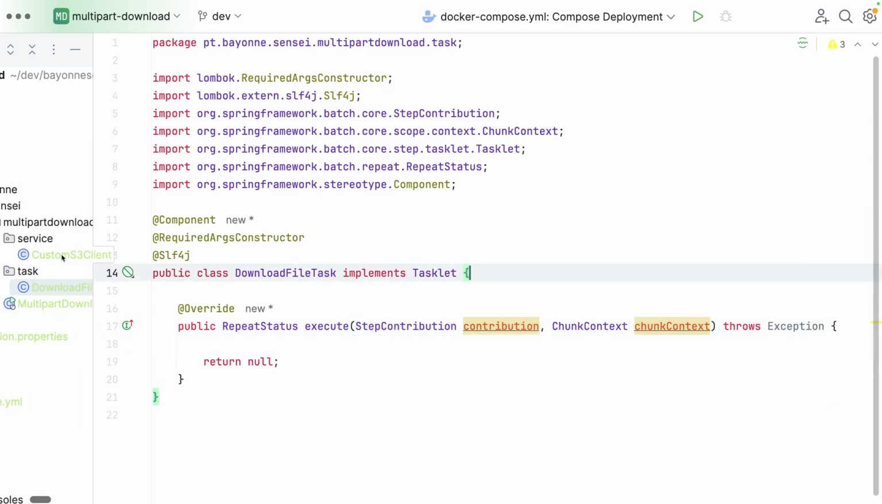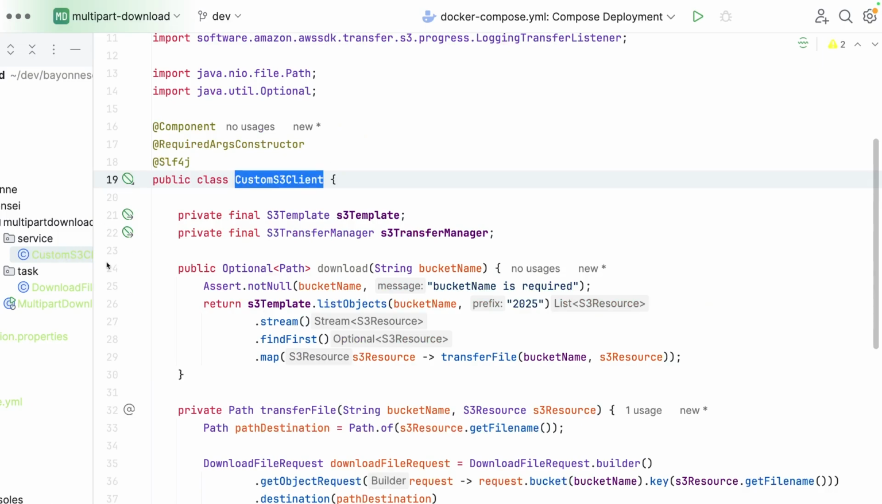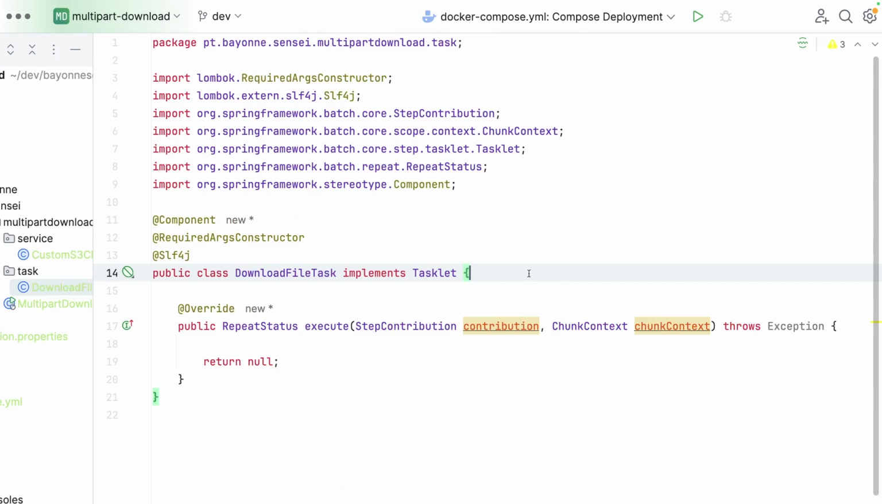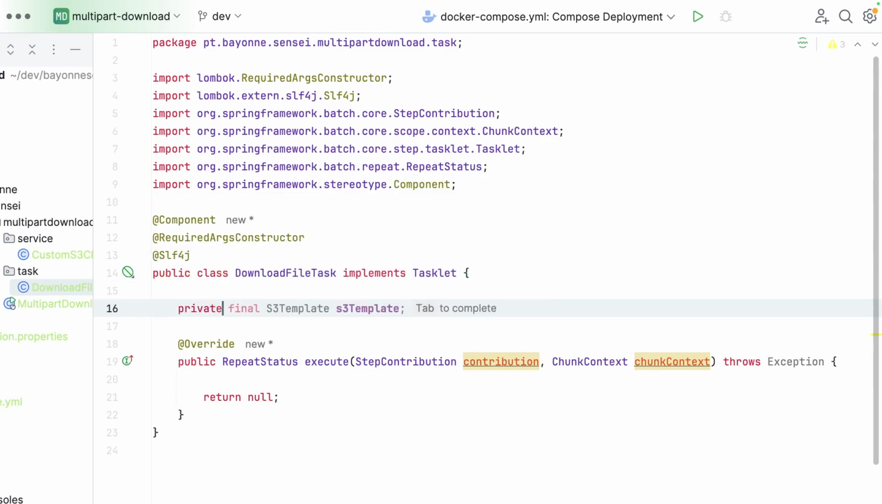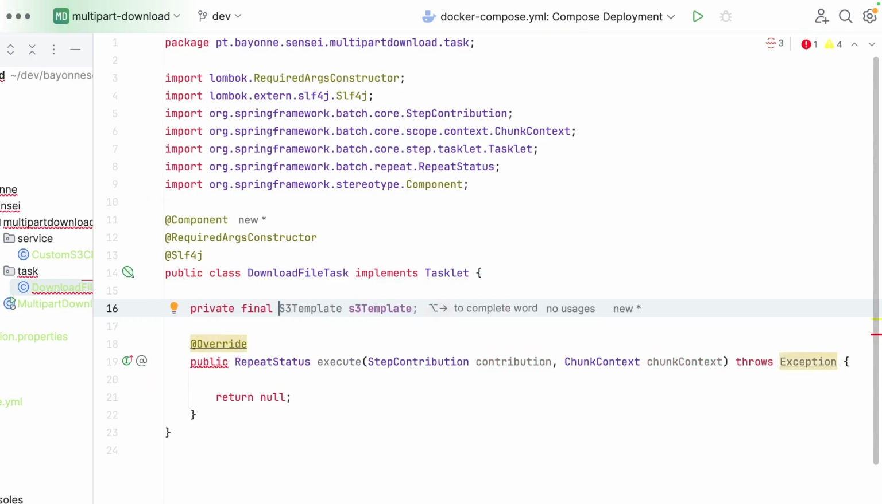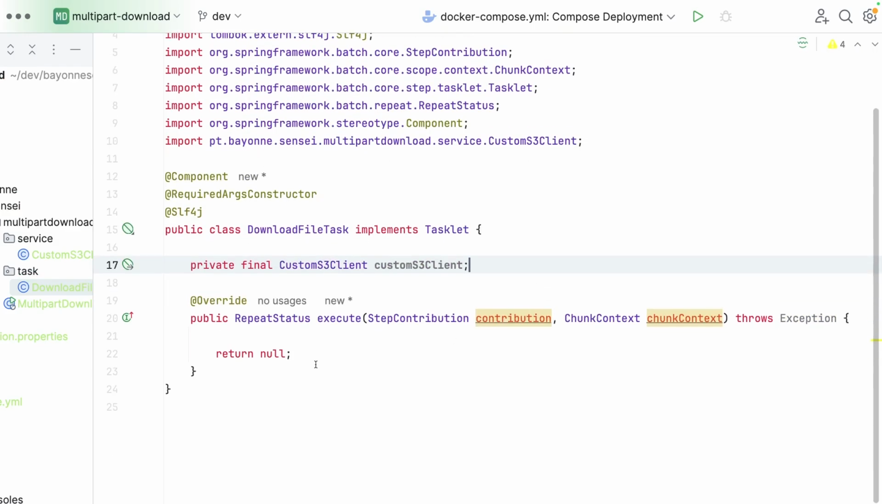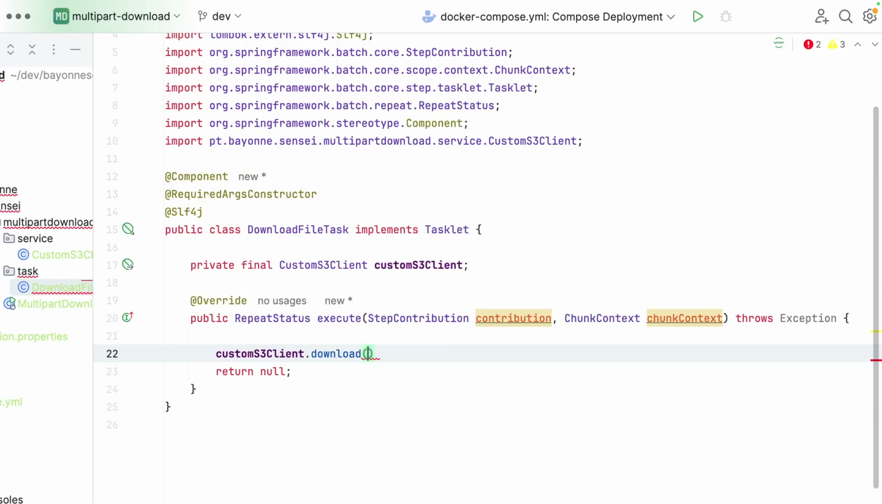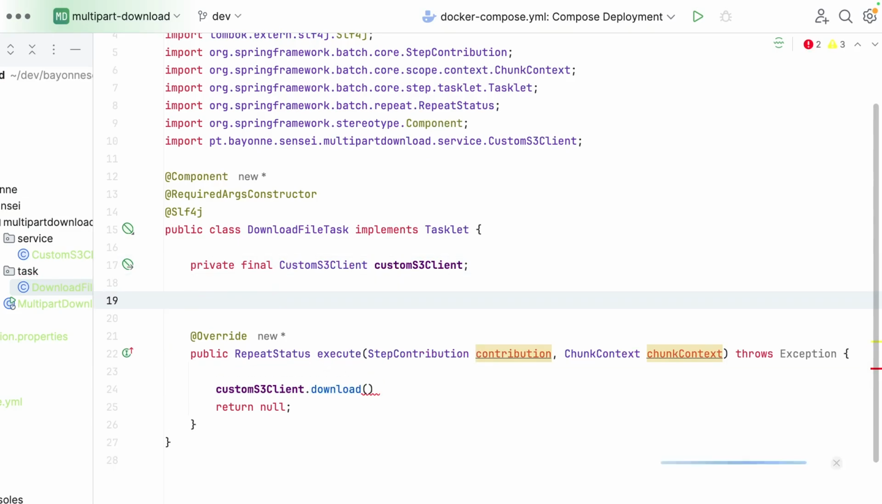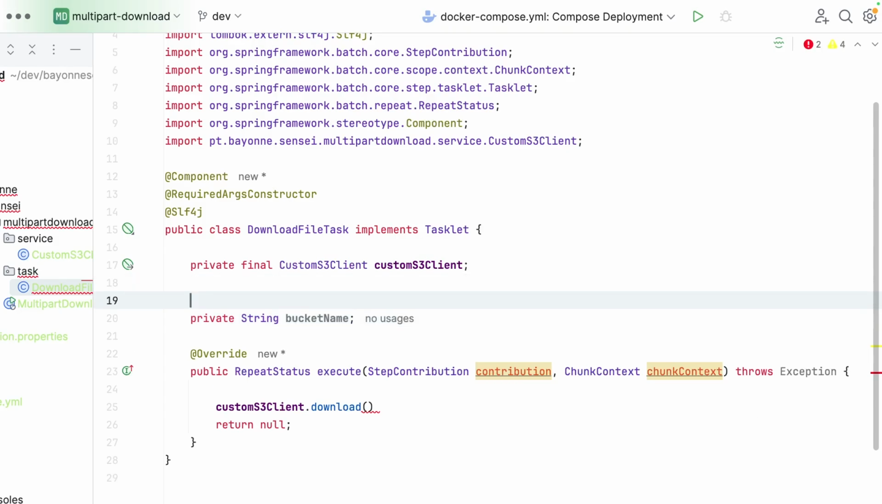Let's call our custom S3 client in this class in order to download the file. So let's go here, inject it via constructor injection, and call the custom S3 client, just like that. And here we can call it like this to download the file. It needs a bucket. So in that order, let's use here a string, and let's say bucket name, just like that.